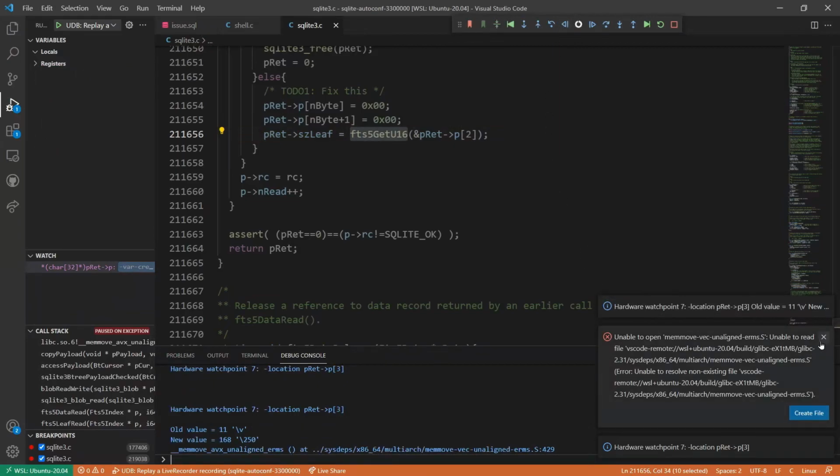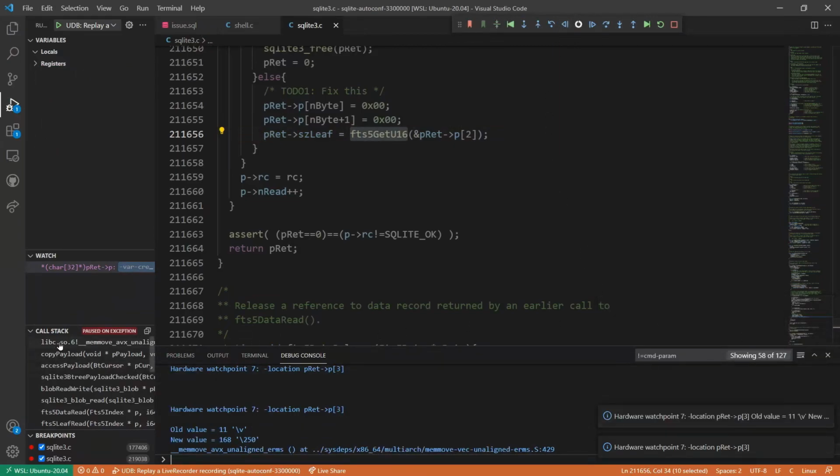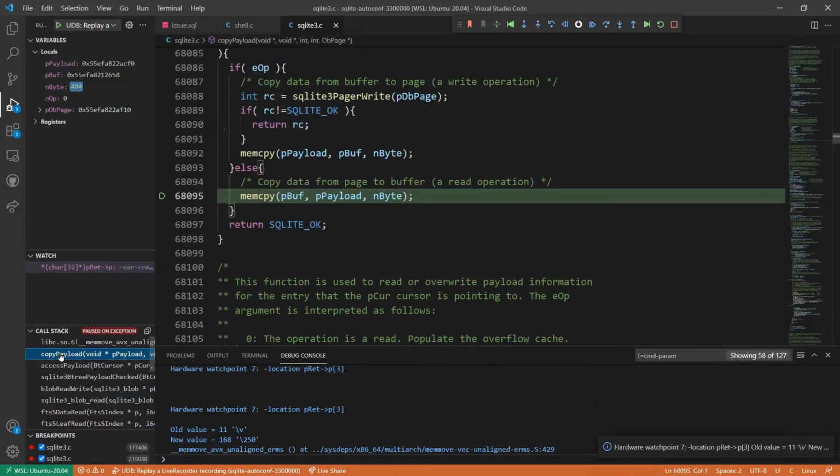We can ignore this error. This is because we don't have the standard library source code. But if we look in the call stack, the copy payload function is doing a mem copy. So this is copying from p payload into p buff. So let's repeat what we've just done and add the p payload data to the watch window, so we can find out where the actual value of 11 is. It may be at a different offset in this mem copy.